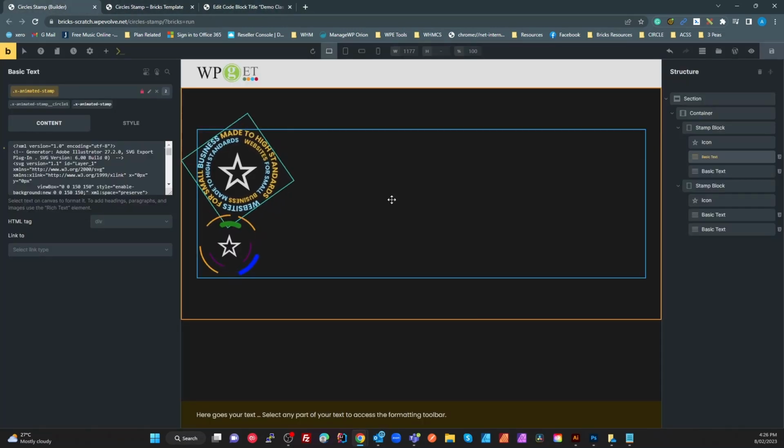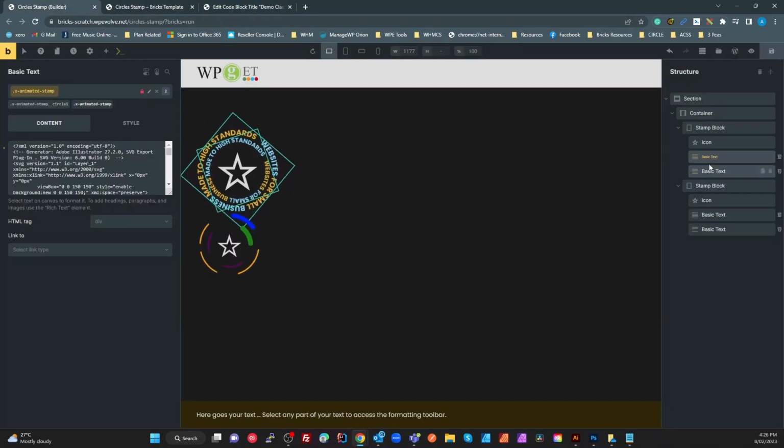One of them was the initial attempt I did at this, I used a single element and I used the before and the after pseudo selector. And I got it to work, it was fine to a point.